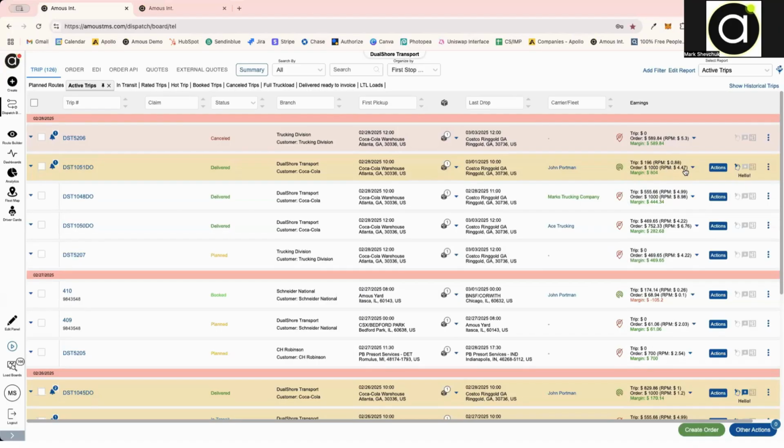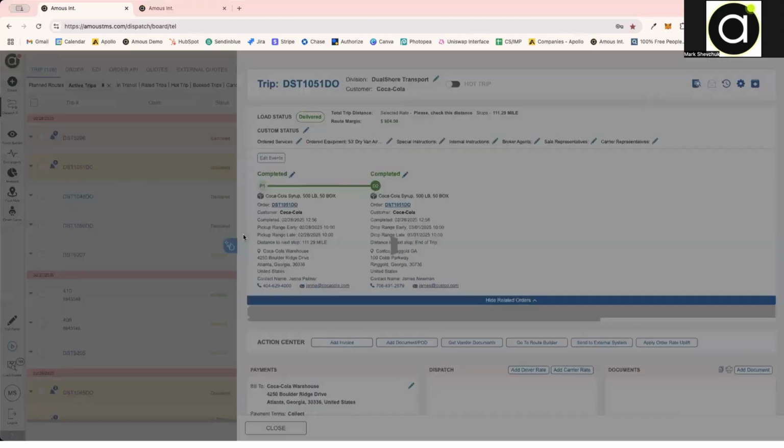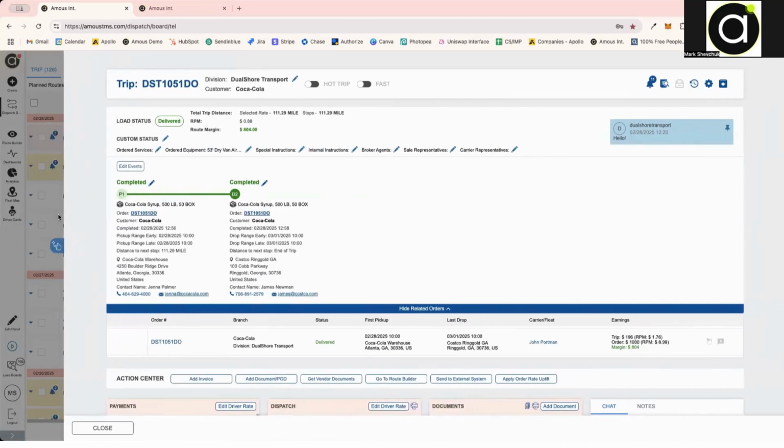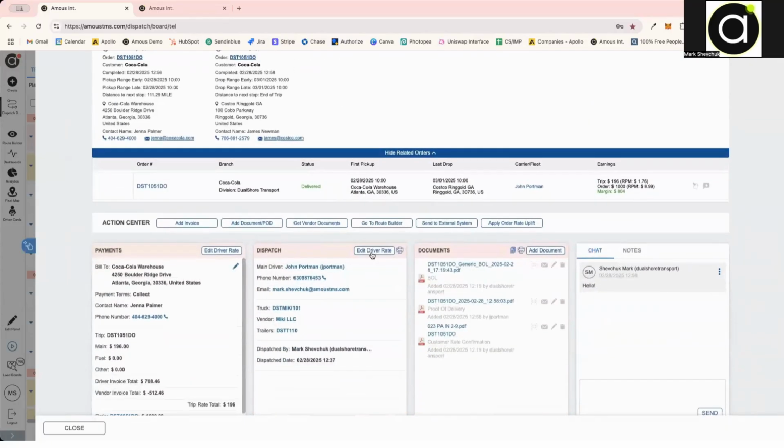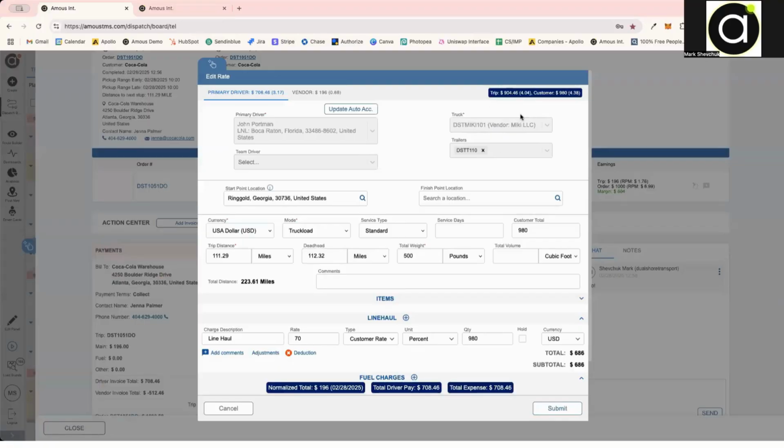And like we had before, but we just added to it, you have the margins. So it's going to show you whether you are profitable or not within this load. Now, if I open up the details screen, I'm going to show you a couple more places where you can see this information. At the top of the load, you can see I have the RPM and also the margins. If I scroll down and click on edit driver rate, on the top right, it's going to show me what the rate on the trip is, and also the RPMs and the customer rate as well.